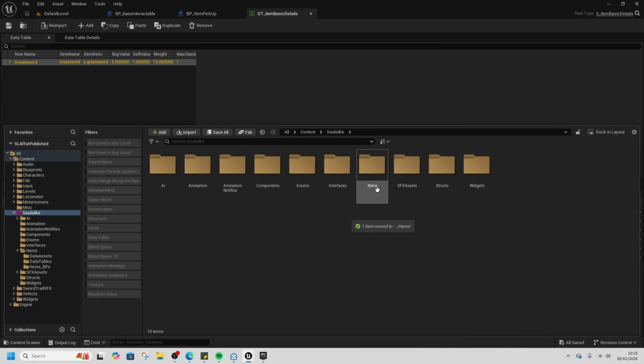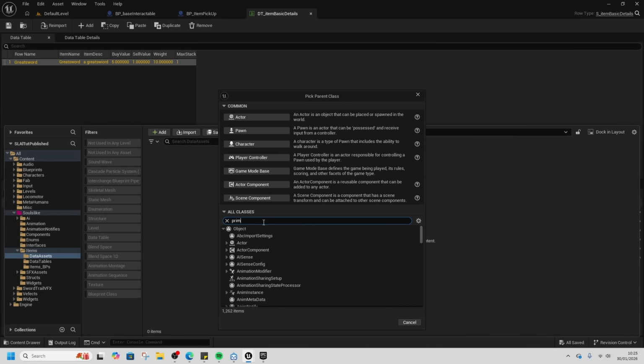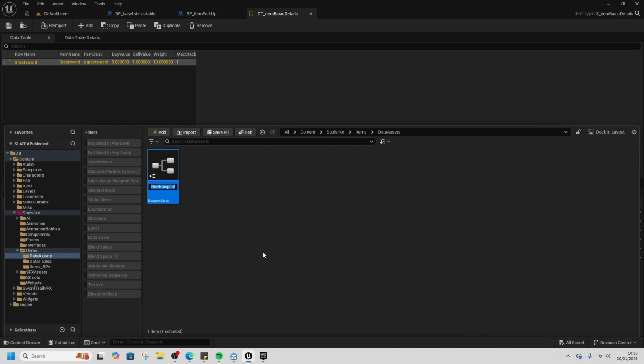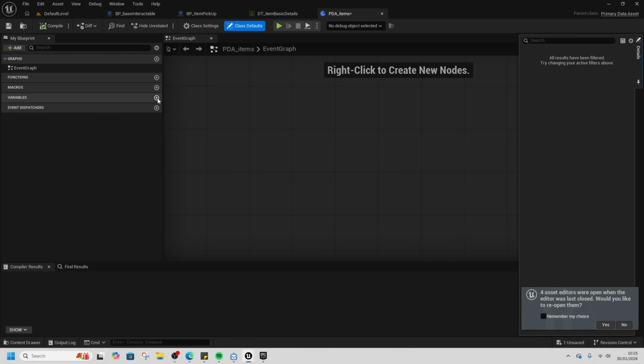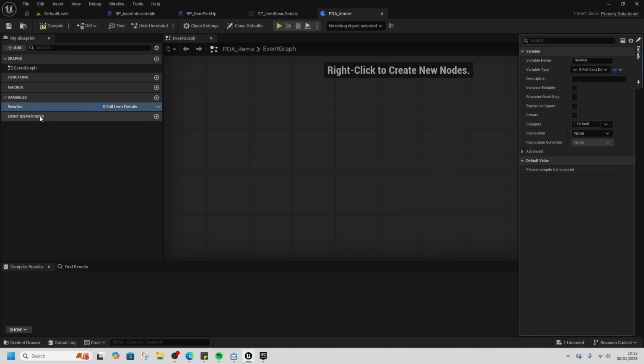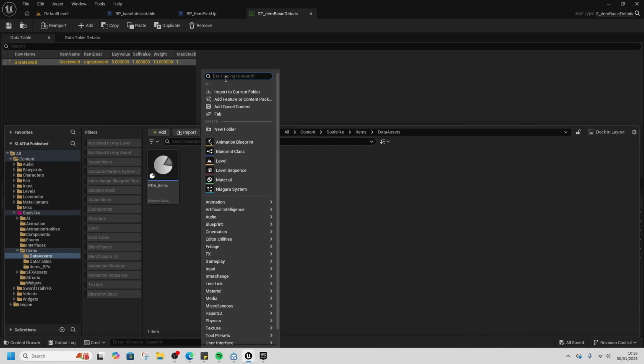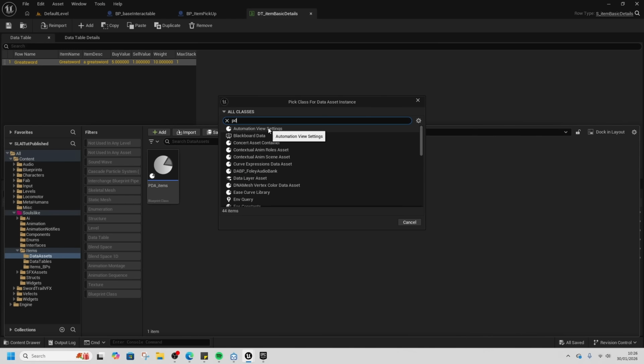I'm just going to move it here, and then we're going to come down to data assets, and we're going to create a blueprint class of a primary data asset. This would be PDA items. Open that up, and then we're just going to add one variable here, and this will be item full details, S item full details. This will be just item details. Compile, save that, and now we can make data assets from our PDA item.